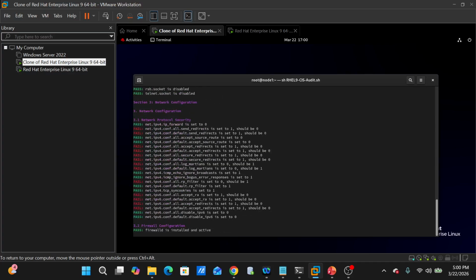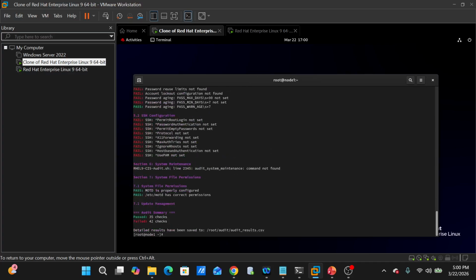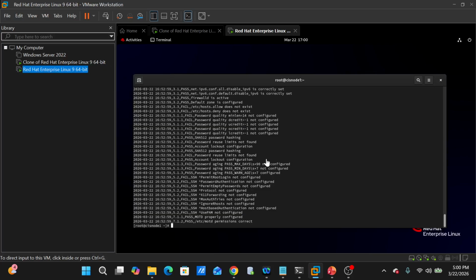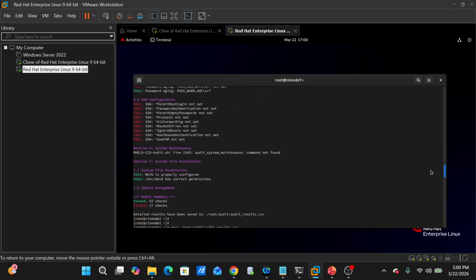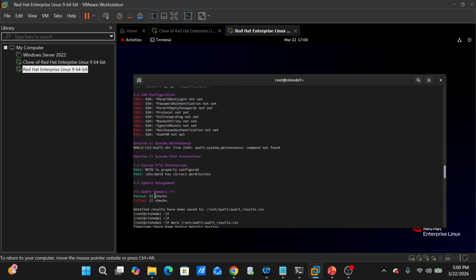Okay, so here only 35 checks are passed, whereas earlier we saw that around 52 checks were passed. Okay, so here we already ran that. We see that 52 checks are passed by default, so it means around a 65 to 70% score is already there.